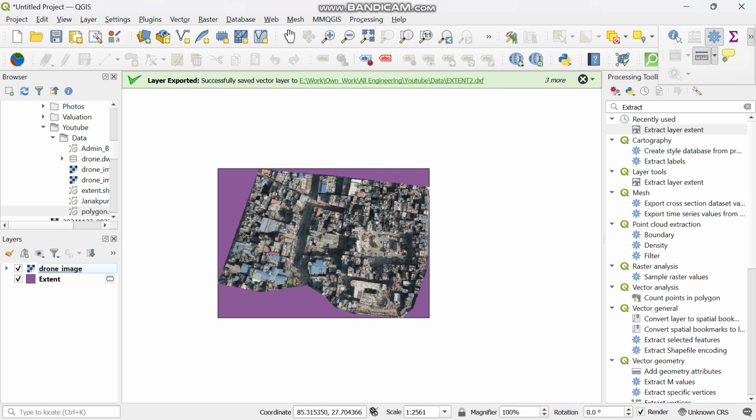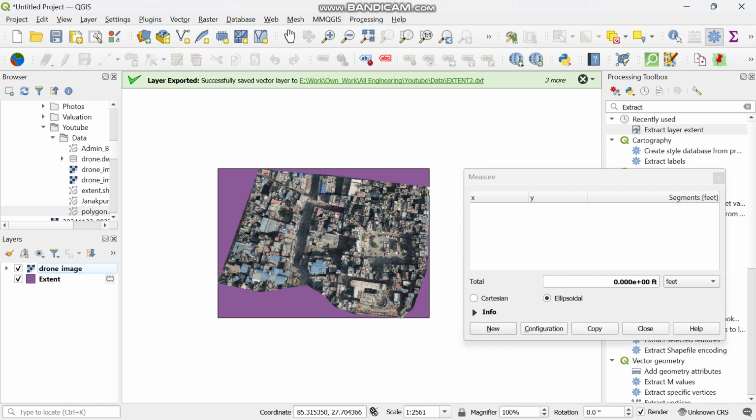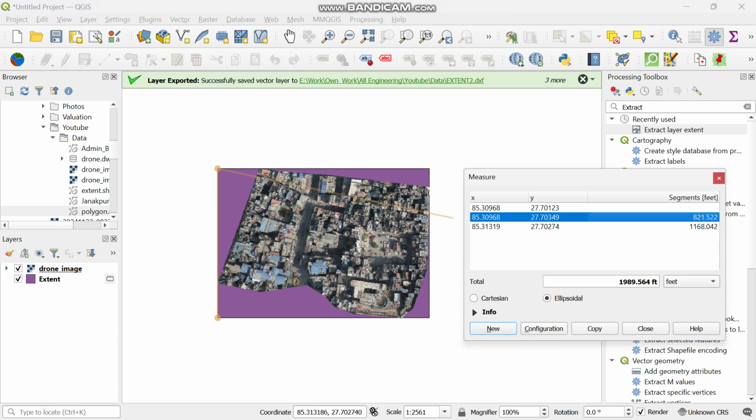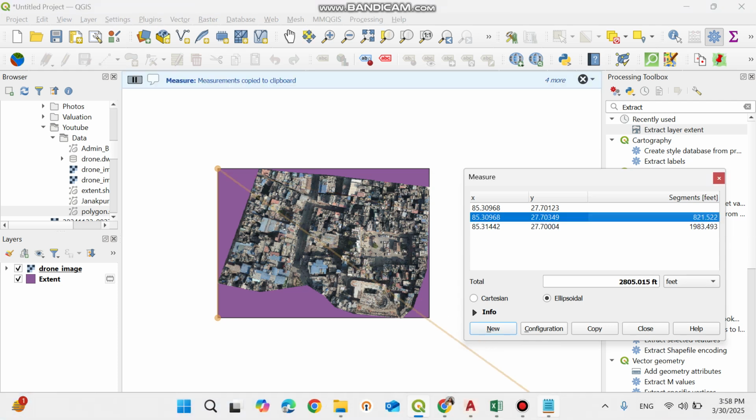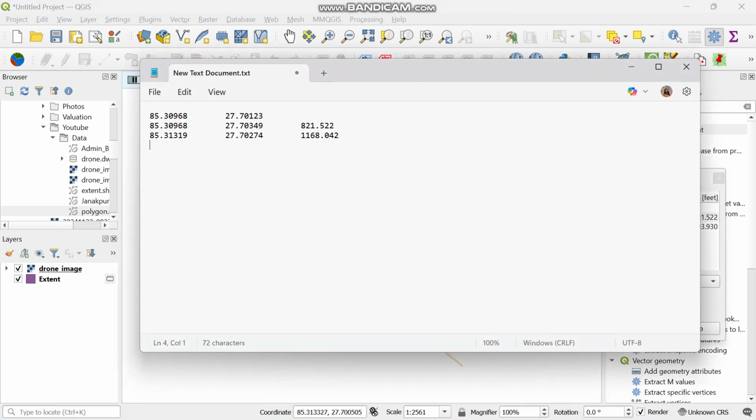Now we need to measure the dimension. We can measure only one side and scale on the basis of that. Let's measure this. We have the unit in feet. Copy. Let's copy it for now in Notepad. So this is the dimension in feet.